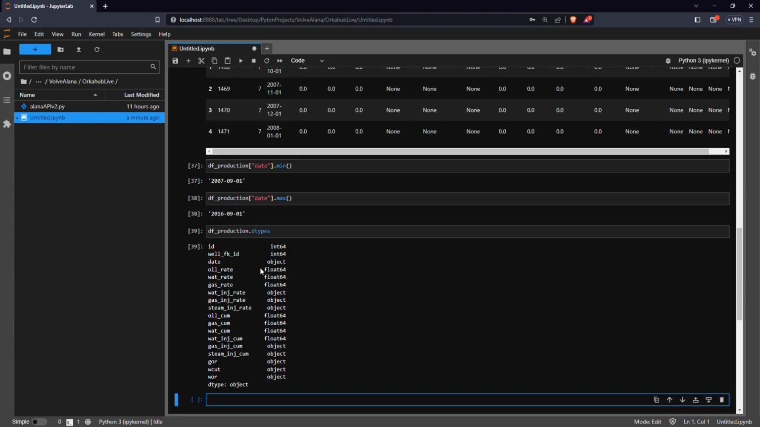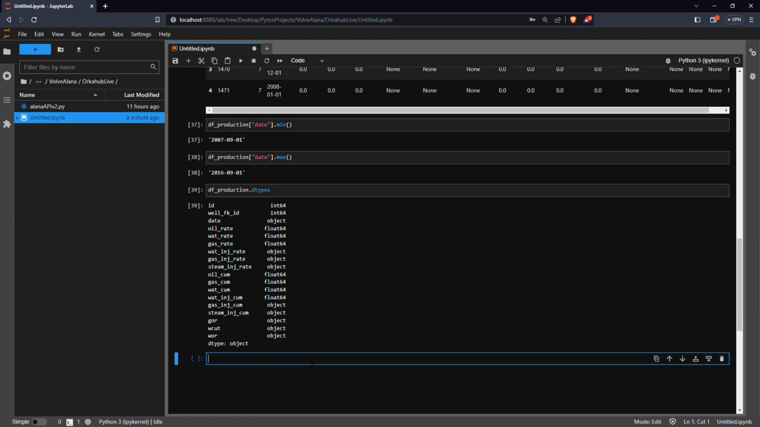There we go. We have objects. We can turn this into datetime in order to plot properly. We have integers, we have floats and so on. In this case, we're going to make a very neat notebook.